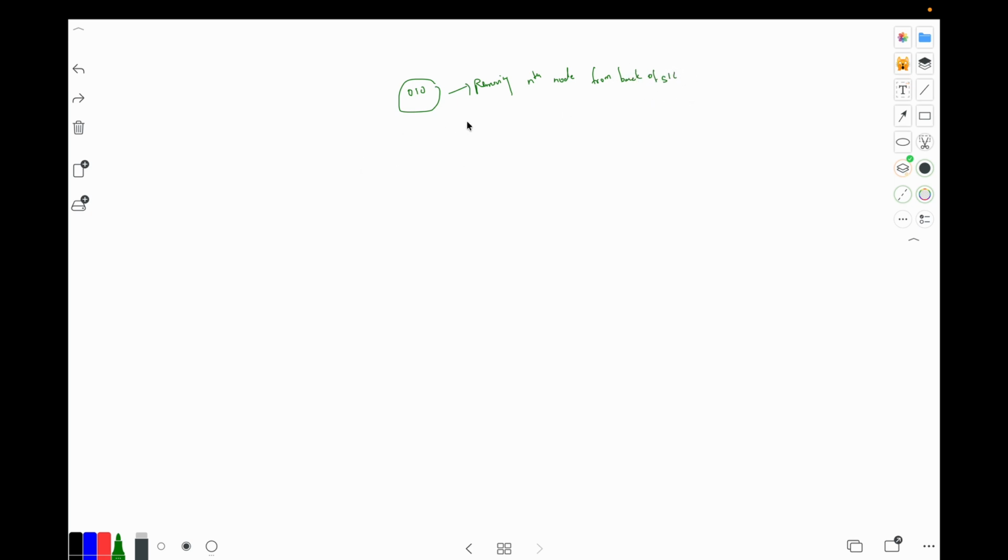Okay, so let's see what this problem means. Let's say this is a linked list with 5 nodes, so here n equals 5. Now I want to delete the nth node from the back. I want to delete n equals 2. That means I want to delete this particular node, right?